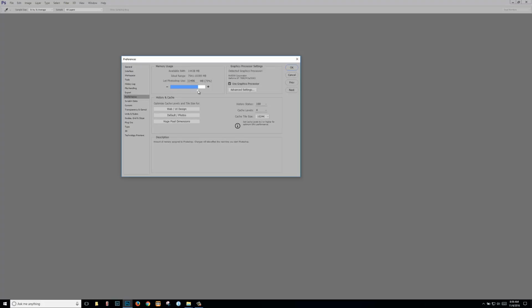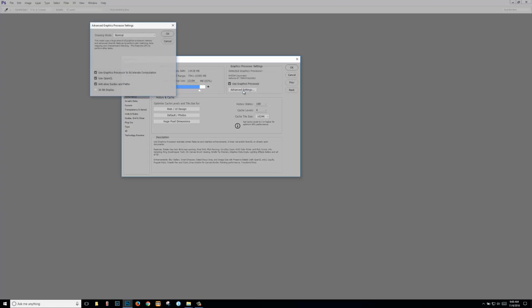You could adjust how much RAM you want Photoshop to use, and I had mine cranked up pretty high. If you have a graphics processor, I would recommend checking this. Unless there's something wrong with it, your computer will just go a little faster. And they have advanced settings here, and these are my advanced settings. I have all these checked. I'm using, I think, an NVIDIA card in this MacBook Pro. The new one, I think they went with AMD or something, but I like NVIDIA.